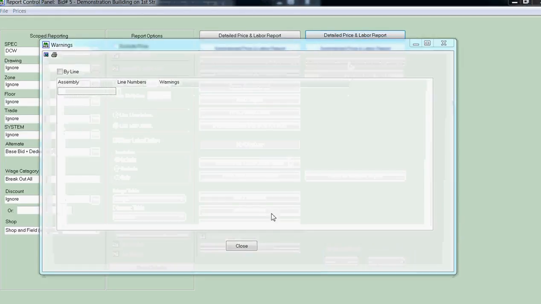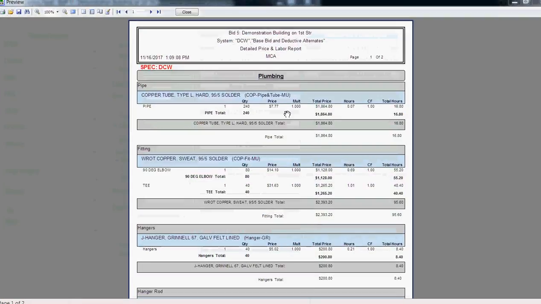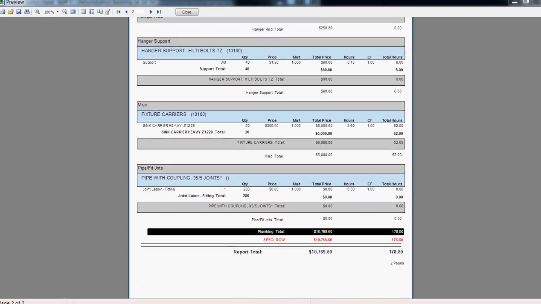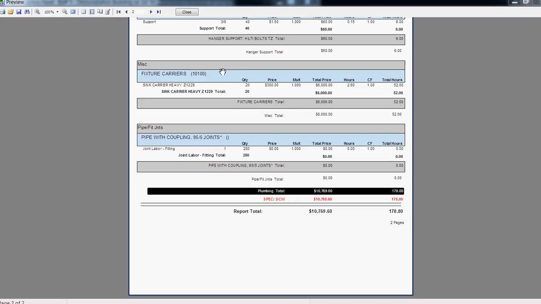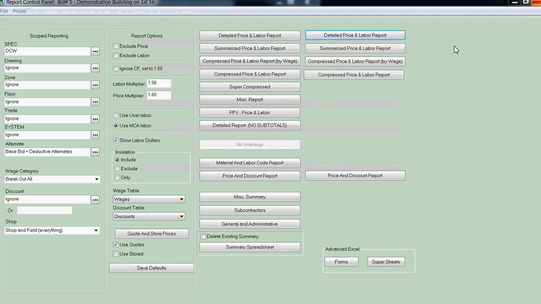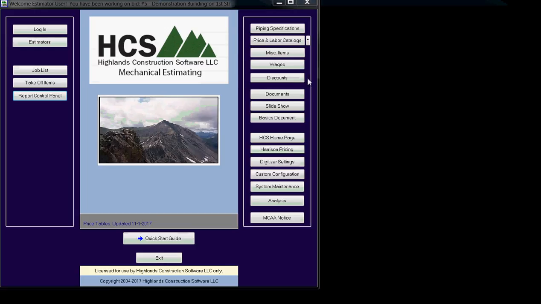Now if I go down into my detailed price and labor report, that's going to be reflected in here. So we have all our items in here. There it is right there. So it's $300 instead of $200. And we have 20 of them, so it does add up. So that's one benefit of assemblies. One of the big uses of assemblies.